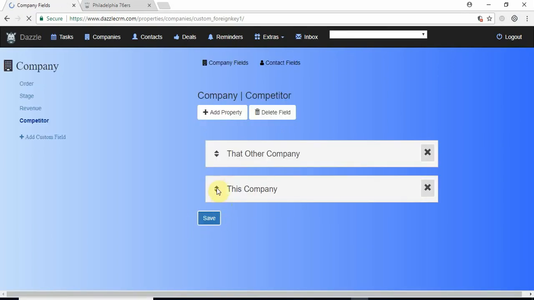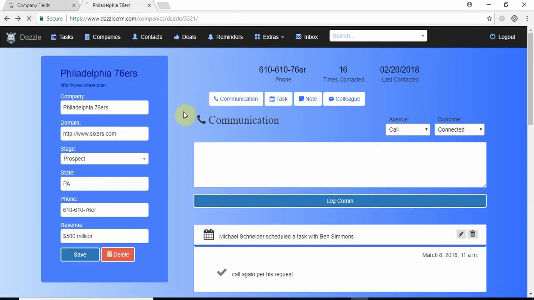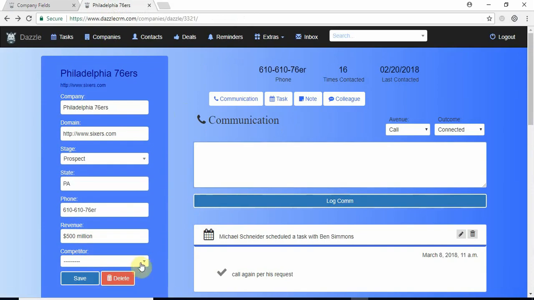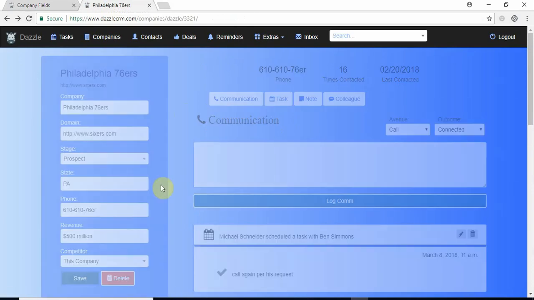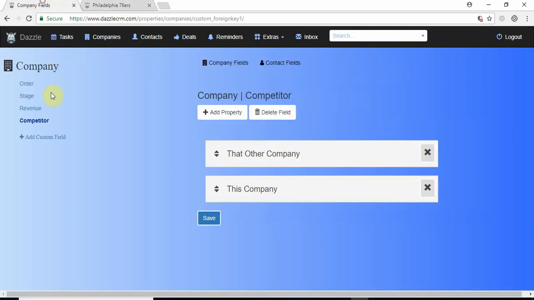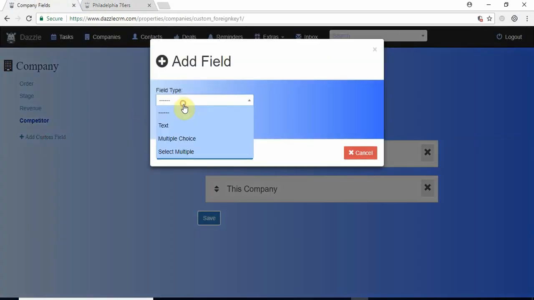And you can sort these in any order to make it easier for you to select based on how many you have available. So let's go back to the Sixers page, and we now have the competitor below revenue, and let's say the competitor is this company. We'll save it.